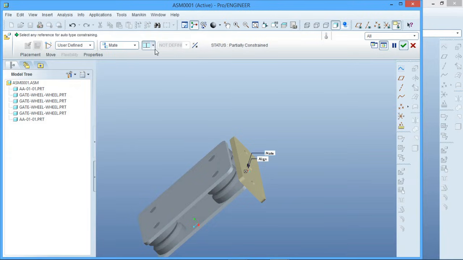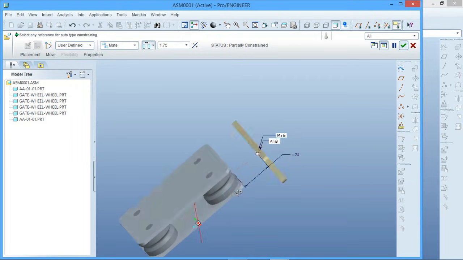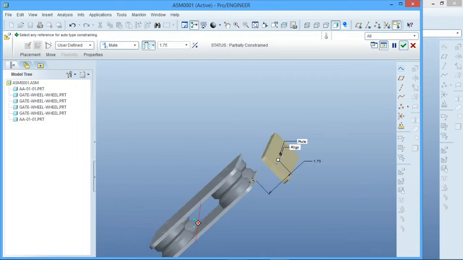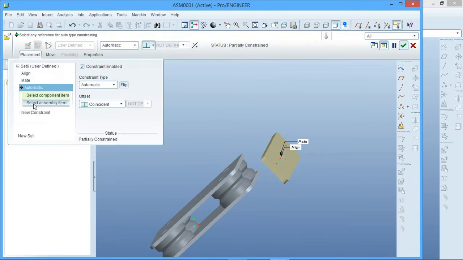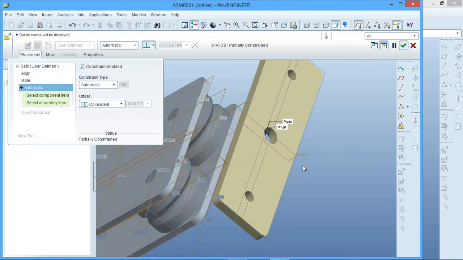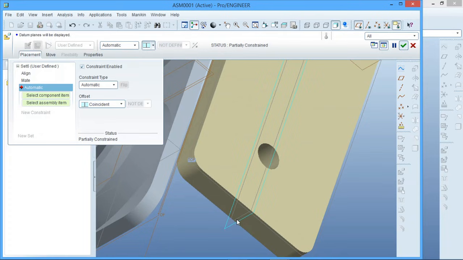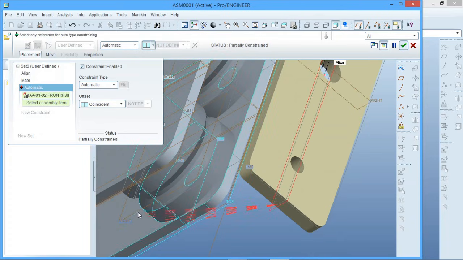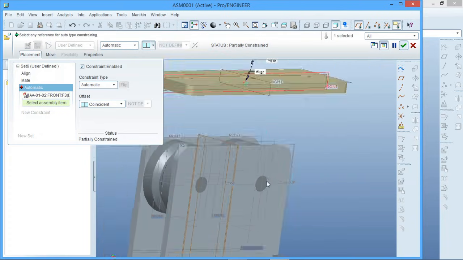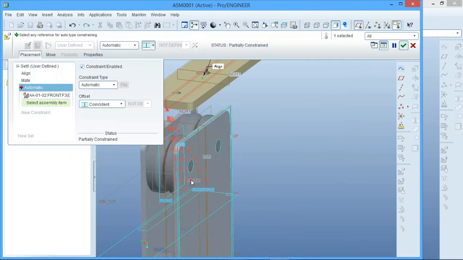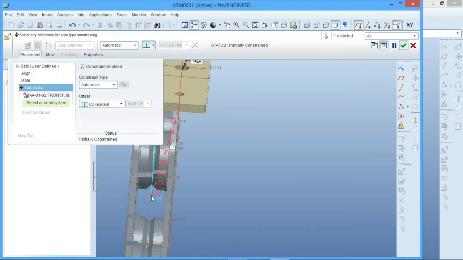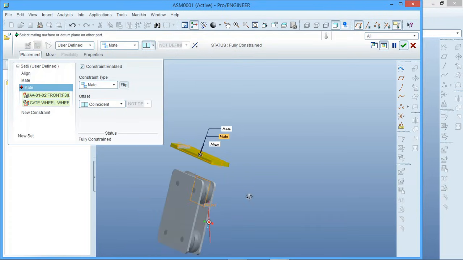Then we are going to just change this to distance. I'm going to drag this away a little bit and just put it there. And then we're going to go placement. We're going to go new constraint. We're going to go back to our datum planes. We are going to click on this datum here, and then we are going to click on the center of this one, which will be the center of our wheels. Okay, as you can see there.